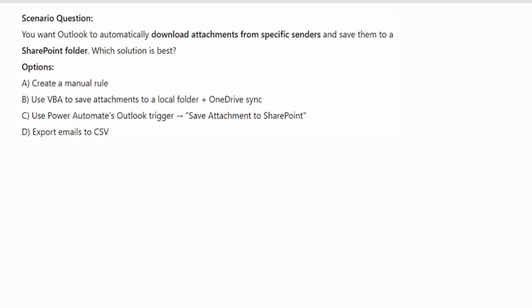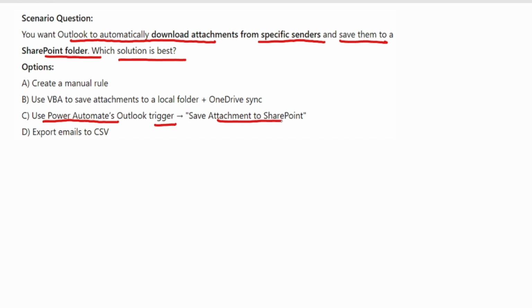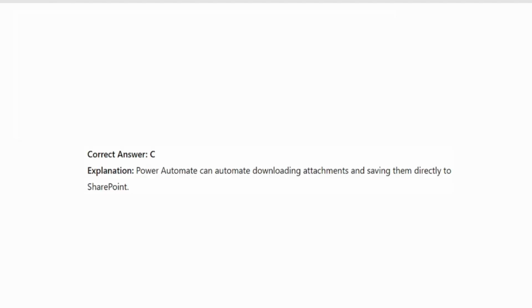Now move to the next question. You want Outlook to automatically download attachments from a specified sender and save them to a SharePoint folder. Which solution is best? The correct best solution for this is we just use the Power Automate Outlook trigger and save the attachment to SharePoint. Now move to the next question.